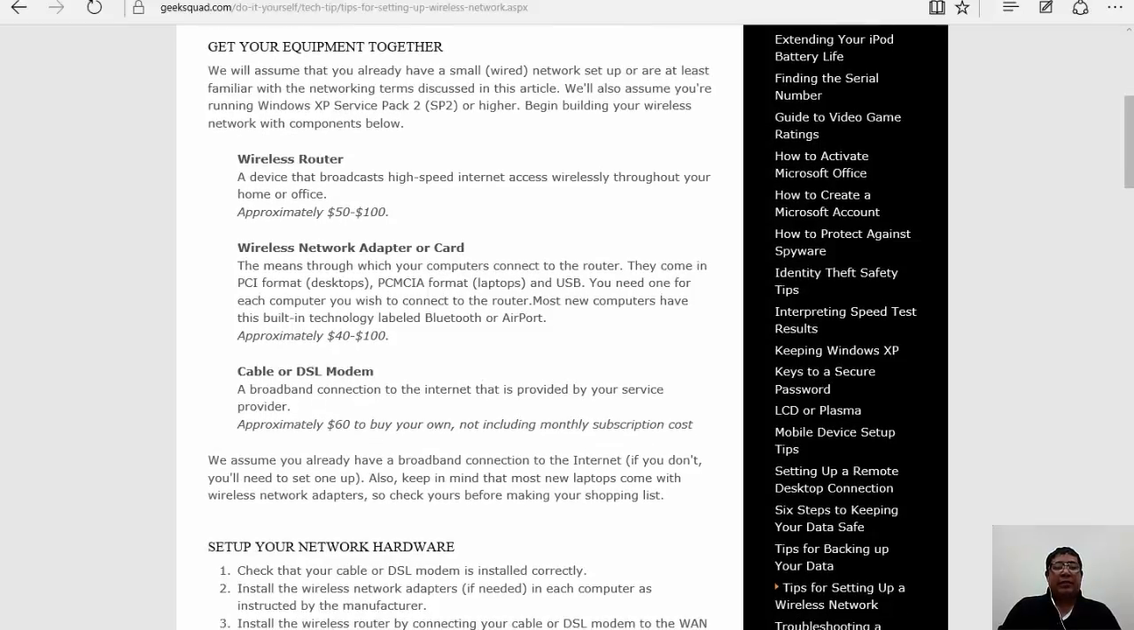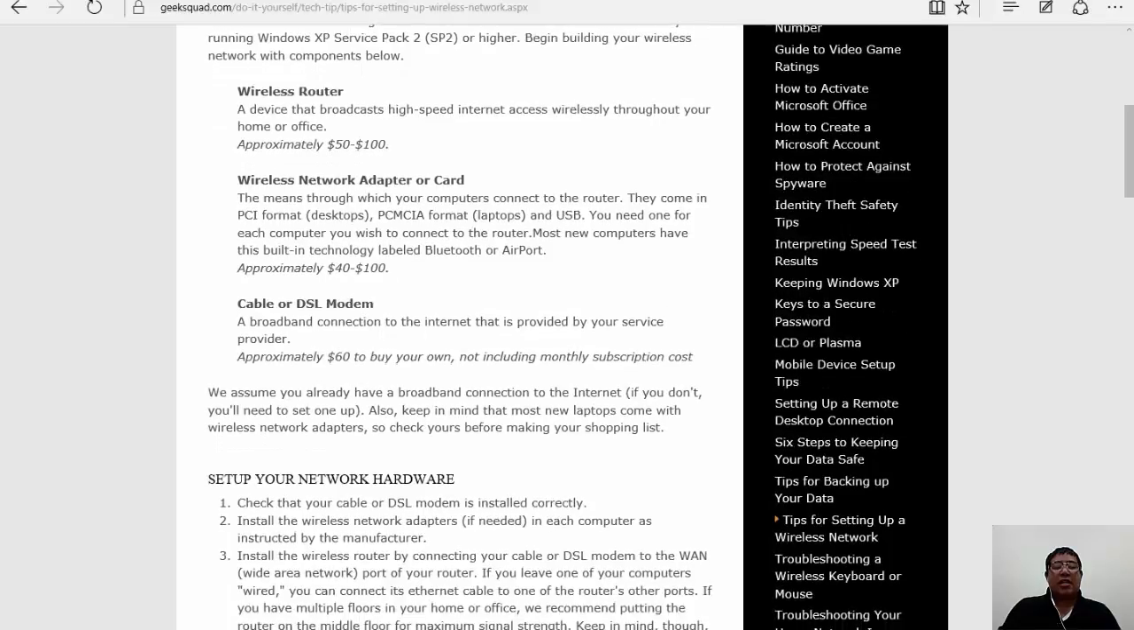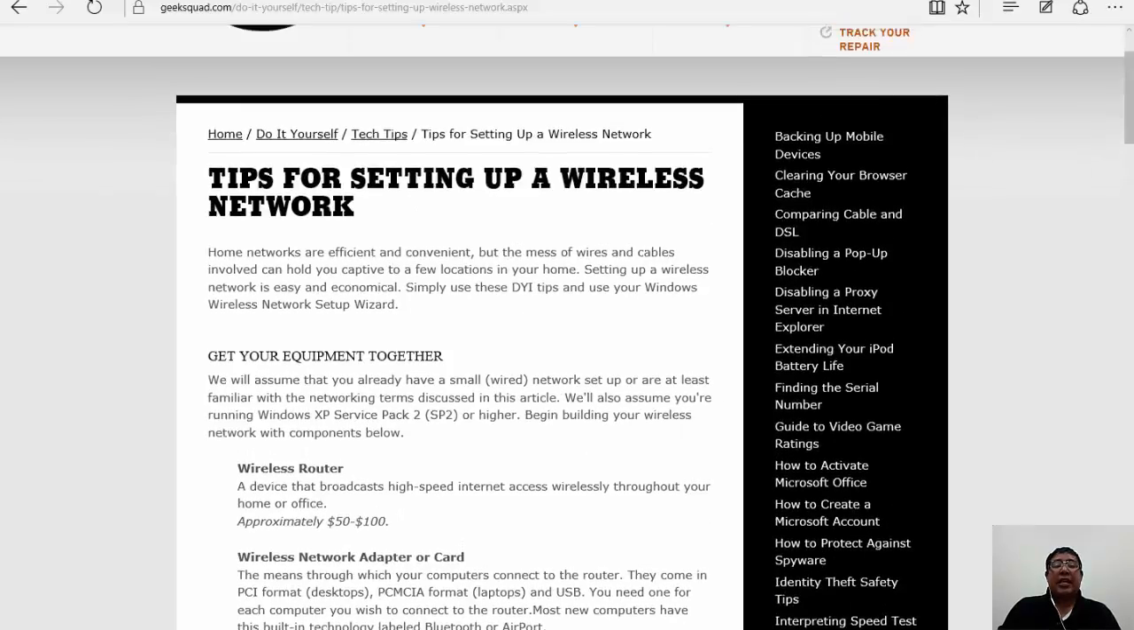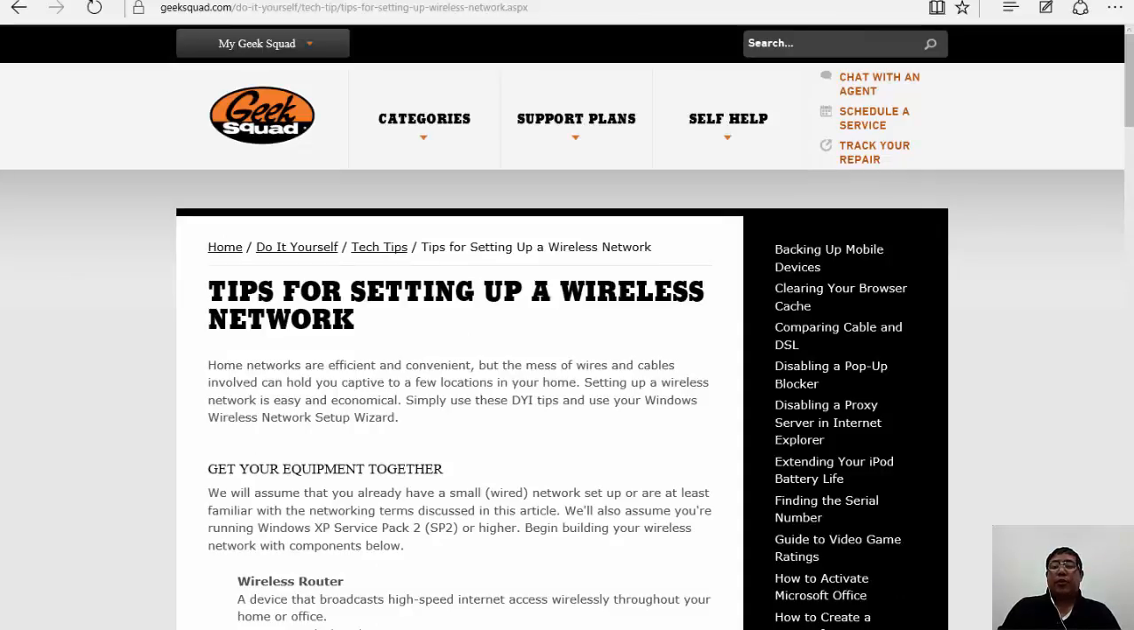The wireless network adapters cost $40 to $100, and your cable, they do sell outside because some are better than others. But usually the one that comes from your internet provider does the job. But you can purchase one for around $60. And again, you can look at other places. You can order online whatever your needs are, and these are the components that you need in order to successfully install your wired or wireless network for home or small office.